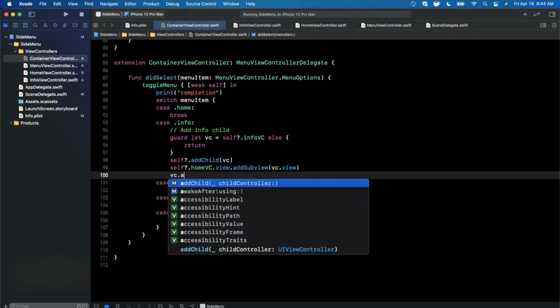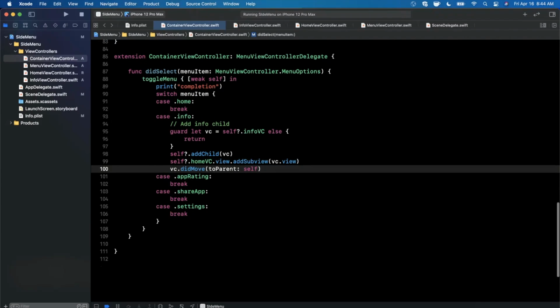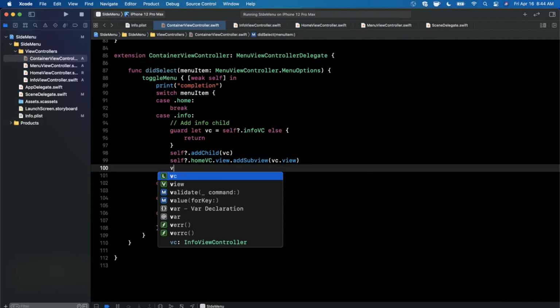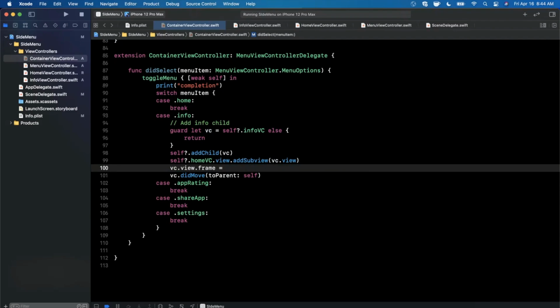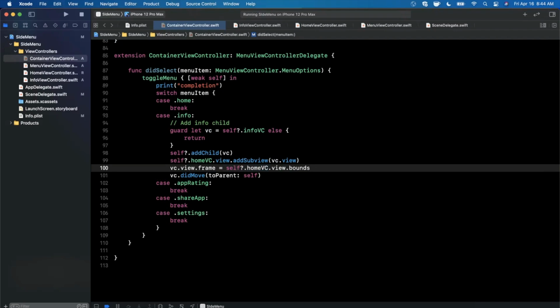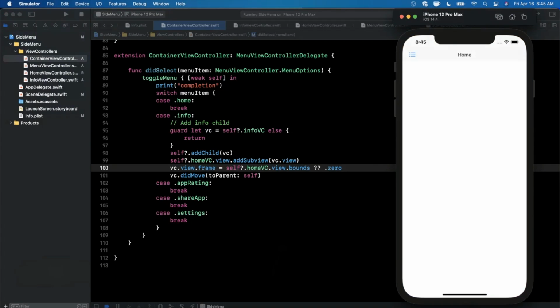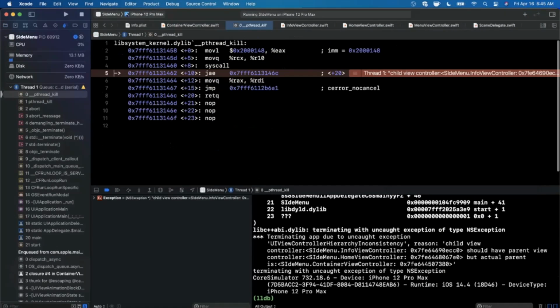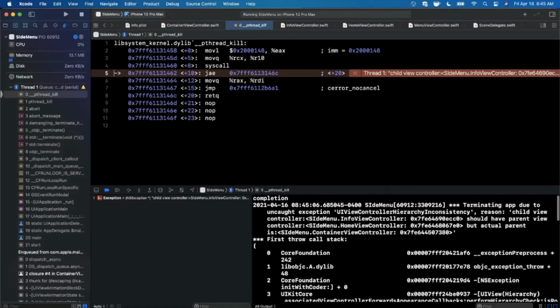Then we want to say vc.didMove(toParent: self). And keep in mind, we still need to give a frame to the view controller that we are adding. So it's going to be vc.view.frame, and this is going to be the frame size of the home controller. So we'll say self.bounds. So let's see, that's going to be optional. So we'll coalesce it to 0. Go ahead and give this a run, and let's see what ends up happening when we tap on the menu option. So we'll open this up. We'll tap on this, and we expect to see a green controller there.